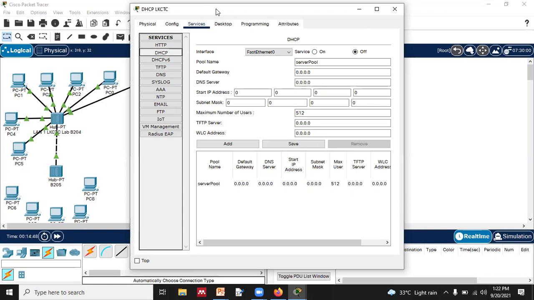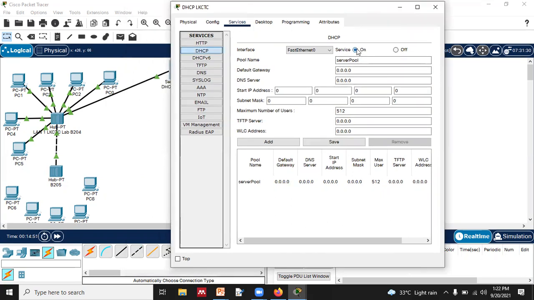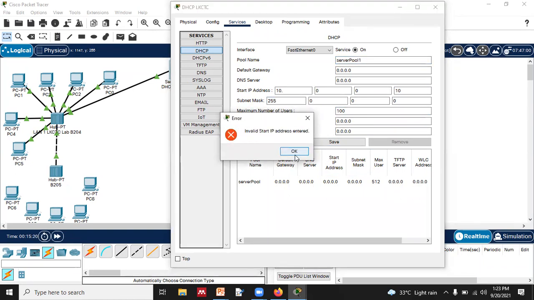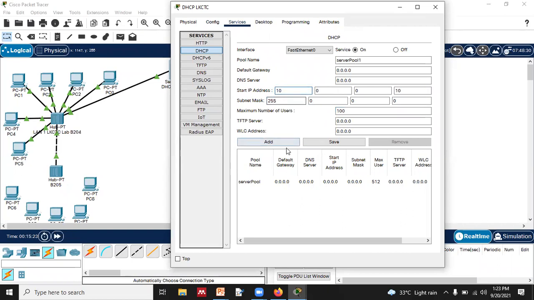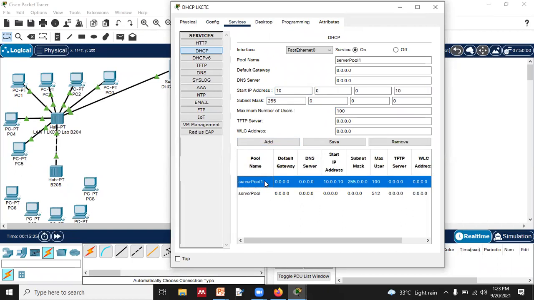Now this is how we are configuring a DHCP server. We will switch on the server service, and in Fast Ethernet we are connected. We will start with an IP address. Now this LAN is working in a class A address scheme, suppose that is 10.0.0.10, right? And the subnet mask will be 255.0.0.0, and the maximum devices that it is going to support is 100, and we are going to name it pool 1, right? And then we are going to add it. Sorry, dot me add, right? You can see the pool.